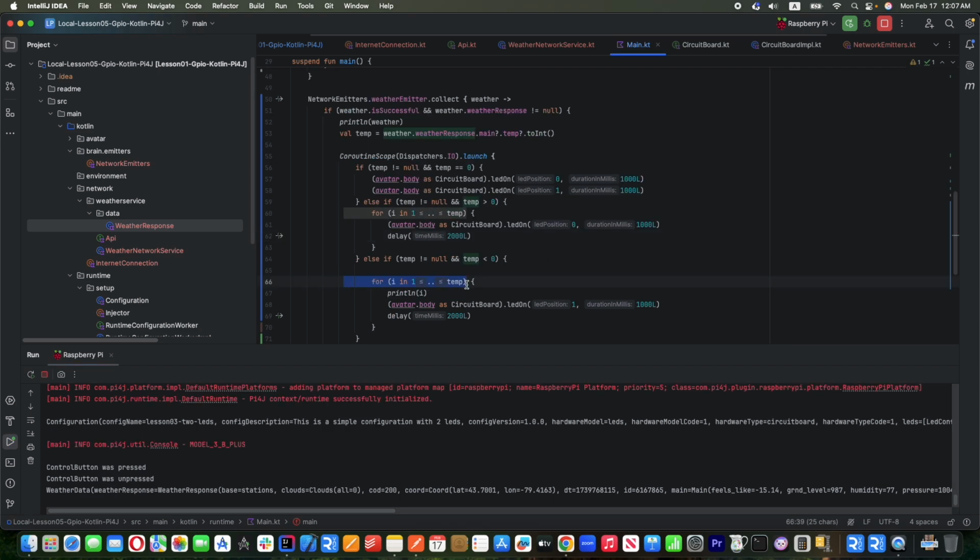I forgot to add one important moment. When we have a negative temperature, our range is negative, so this loop will never be launched. We need the modulus of our temperature. So in Kotlin we have the abs function, always returning a positive. Do not forget about this one. Thank you.